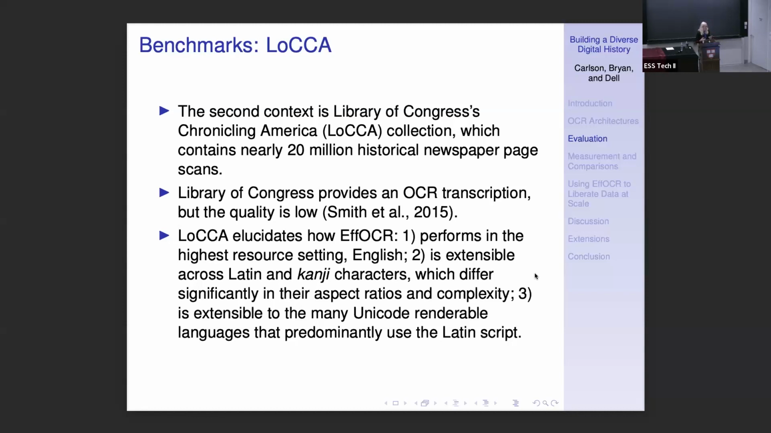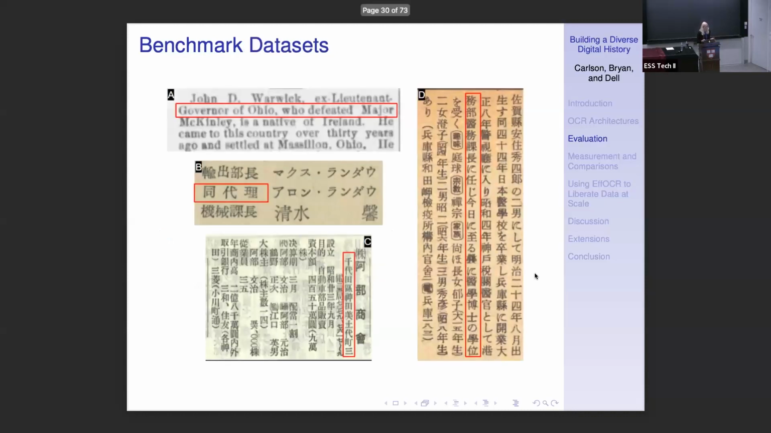And we want to see how extensible the model is across Latin versus kanji characters, which differ significantly in their aspect ratios and complexity. It's also the case that many endangered languages that are renderable with Unicode use the Latin script. Since this is just using characters' visual appearance, not language, the results we get would be extensible to these endangered languages that current OCR just can't handle, because we don't have large language models for those languages.